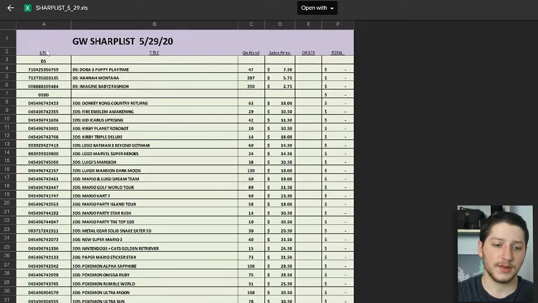Here you'll see that we have the UPC code, we have the title of the item, we also have the quantity that they have on hand, and we also have the sales price. So if we ordered a specific amount, it was about $1,500, then we would be able to get every unit at this price.